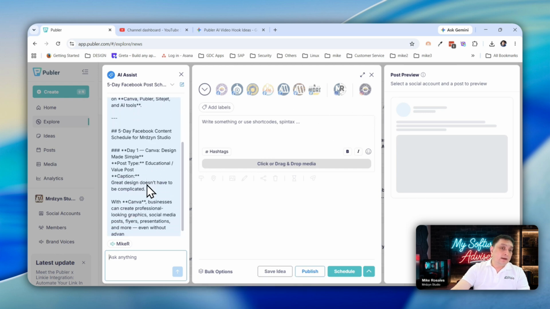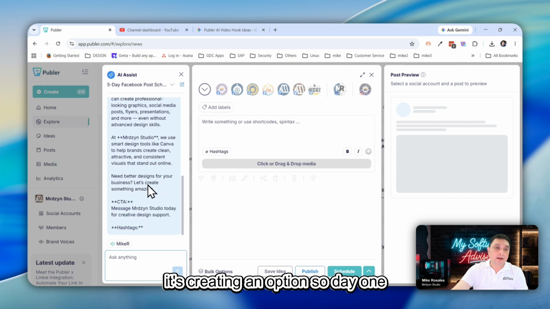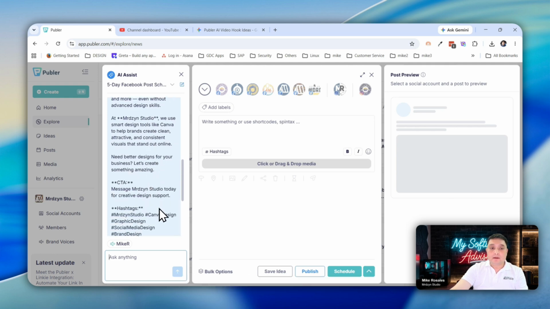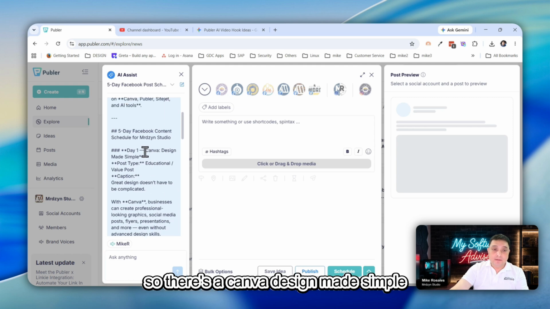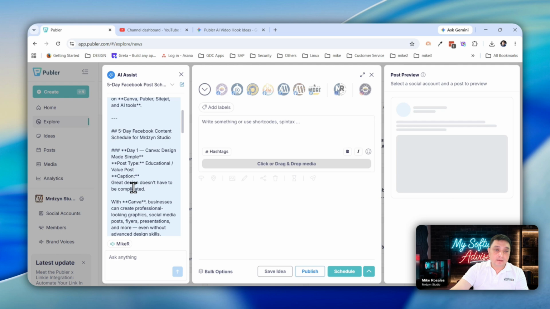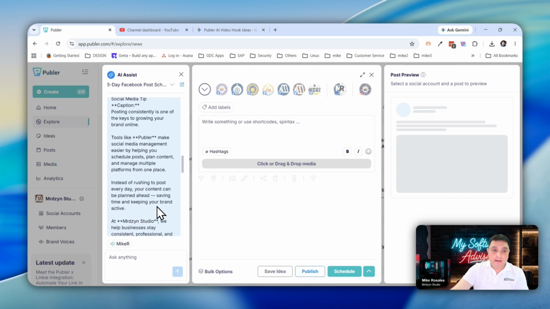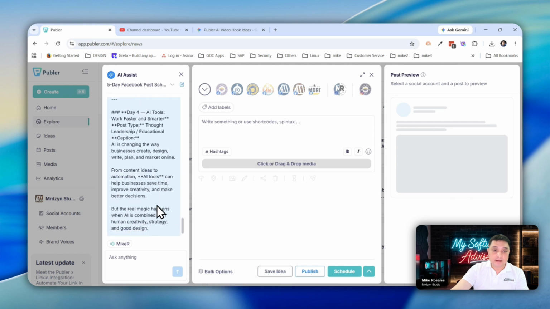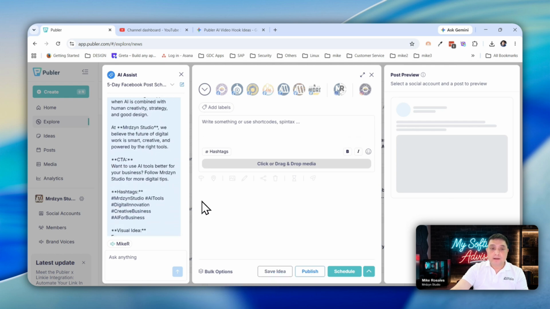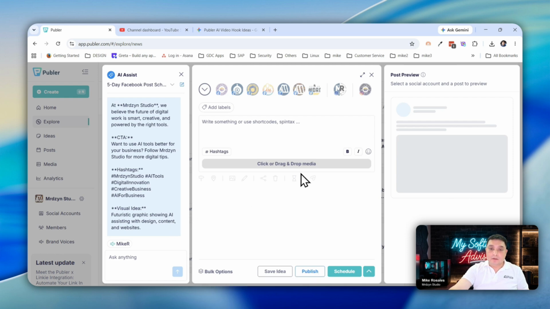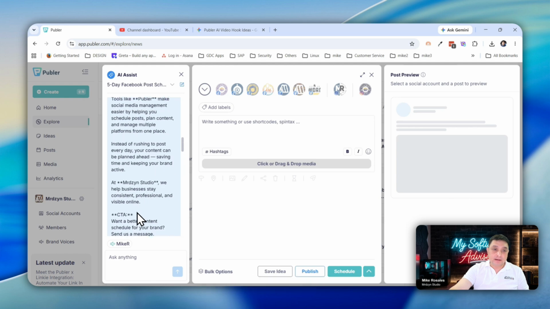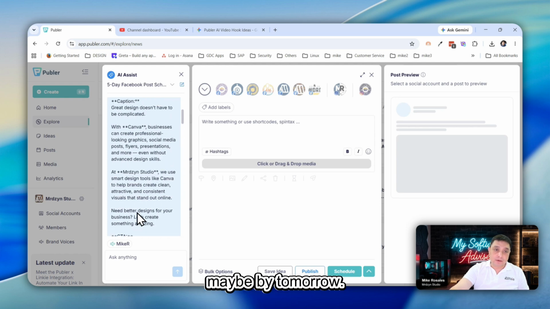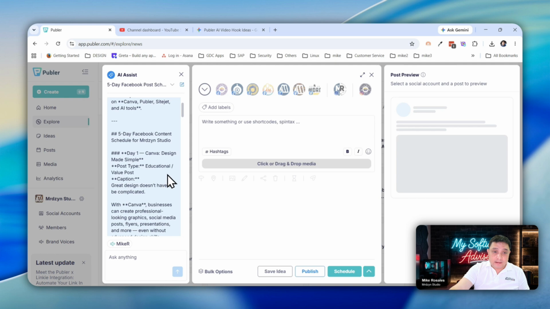So here is creating an option. So day one, Canva. Okay, so there's the CTA, etc. There's a Canva design made simple, caption great design. Okay. So you can actually generate, so day two, etc. Day four. Okay. Still generating right now. So let's say you want to schedule the day one, maybe by tomorrow. Day one.